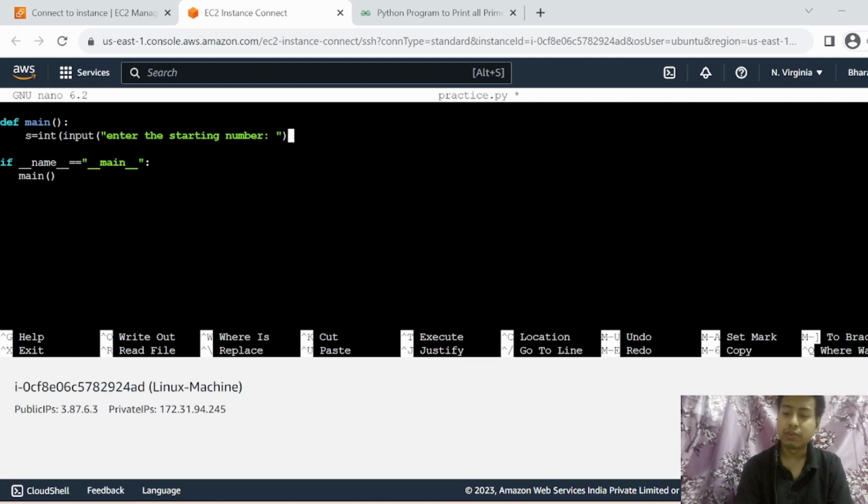Then we will say, enter the end number. e equals integer value input, enter the last number. Enter the last number.